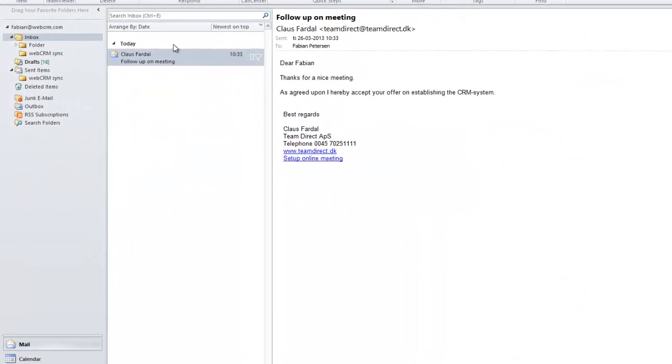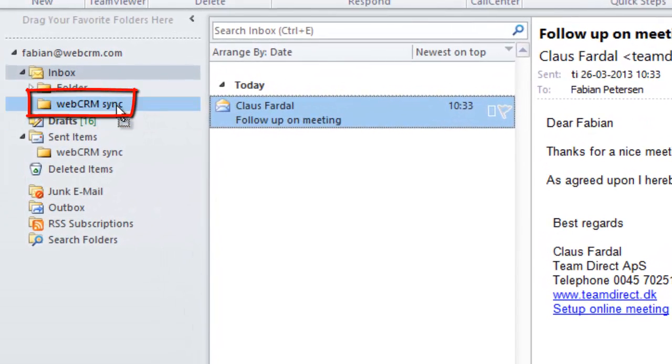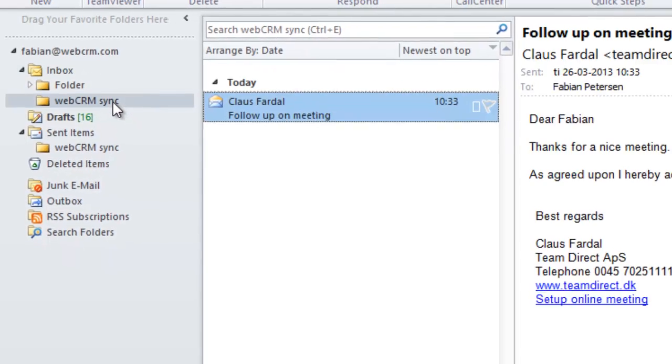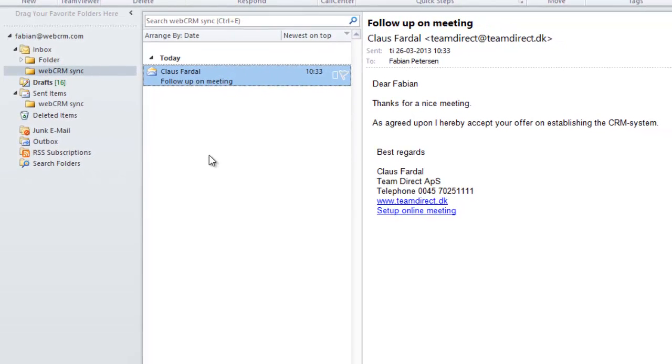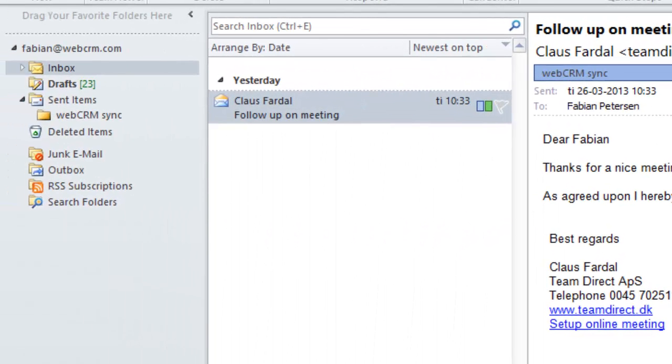To synchronize an inbound email to webCRM, you'll have to drag and drop it into the webCRM Sync folder placed in the inbox. The Exchange integration then synchronizes it automatically to webCRM when the next 15 minutes interval starts. When the mail is correctly synchronized, it is automatically assigned the colors of webCRM Sync and Synced, and is then moved back into the inbox again.